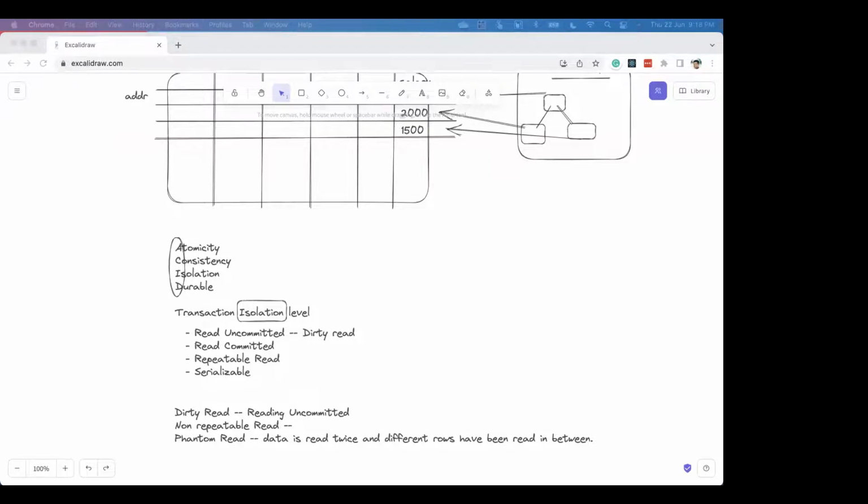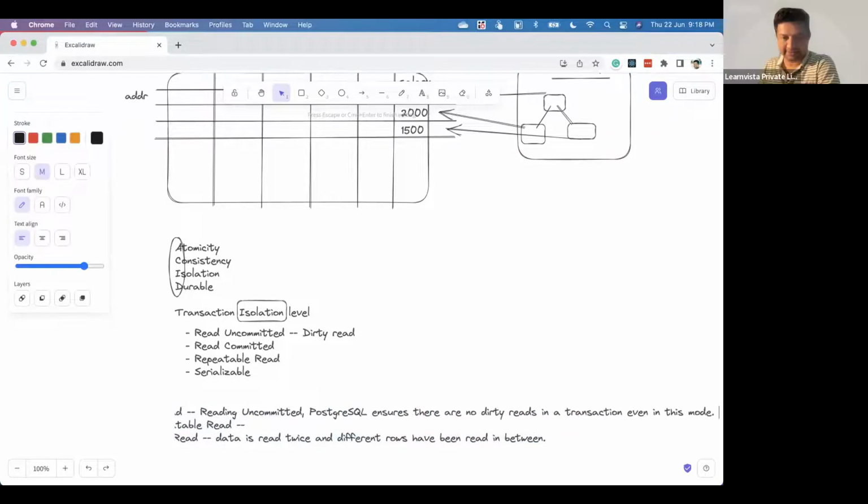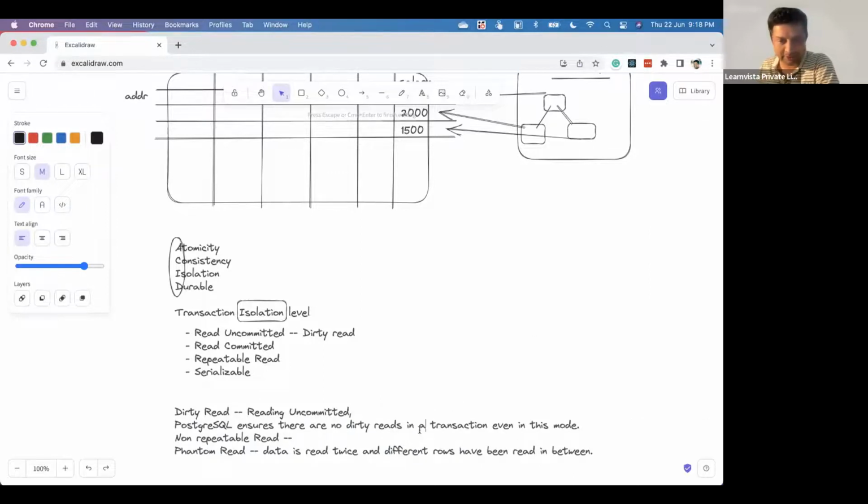Okay, so data is read twice, and different rows have been read in between. I didn't get that much. Yes, see here, this is the statement I have just put as the reply to the query which Ramesh has posted. PostgreSQL ensures there are no dirty reads in transaction, even in this mode, right?